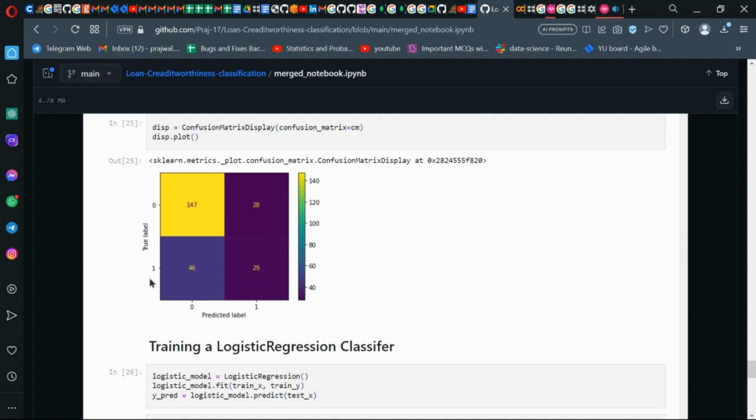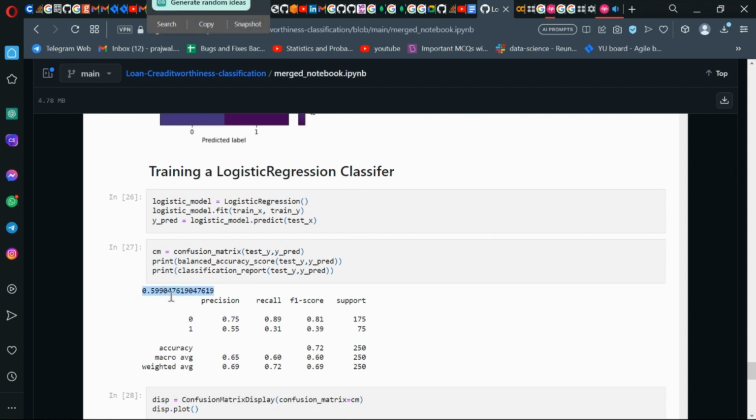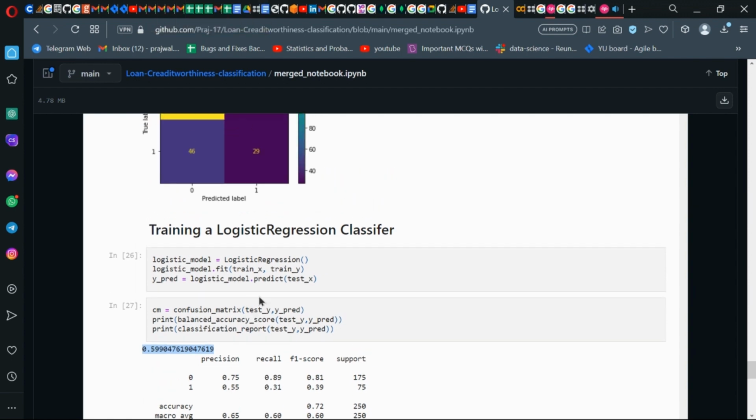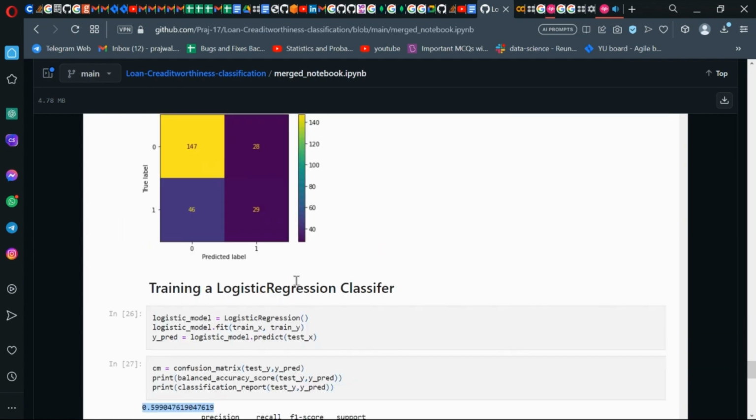We'll be discussing what these values mean and everything sometime later. Next, we have this logistic regression classifier. As you can see, it only has an accuracy of 0.599. So we can always hypertune these things and do more insightful tasks ahead.